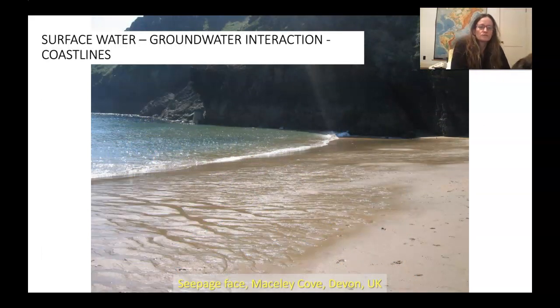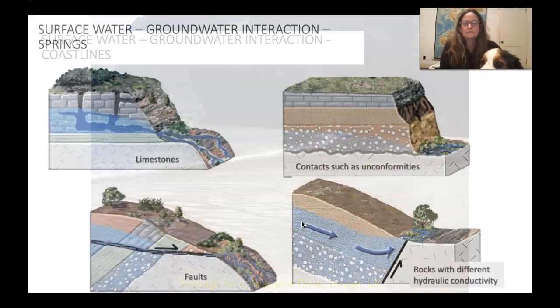Groundwater interacts with the coastline. So in this image, on the left side is the ocean, and on the right side is the sandy shoreline. The water on the shore face here is actually groundwater that is seeping out of the sandy shore face.